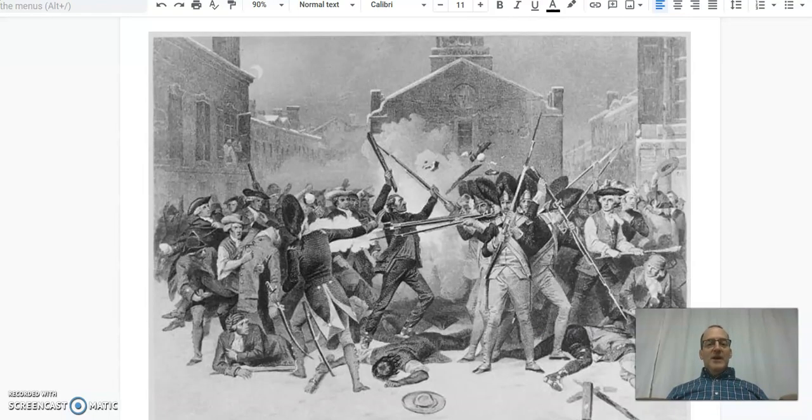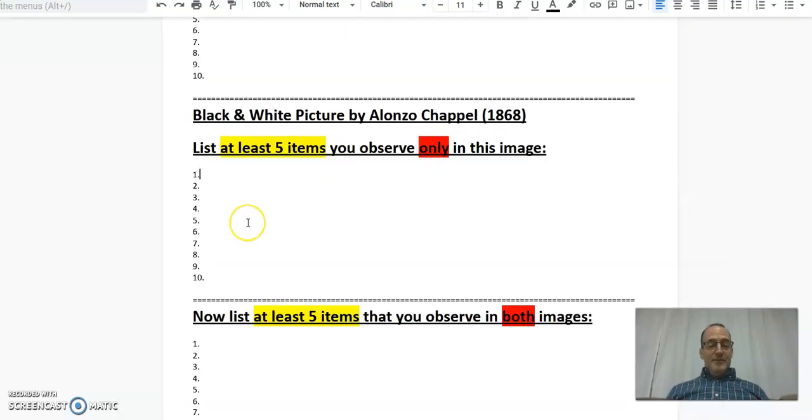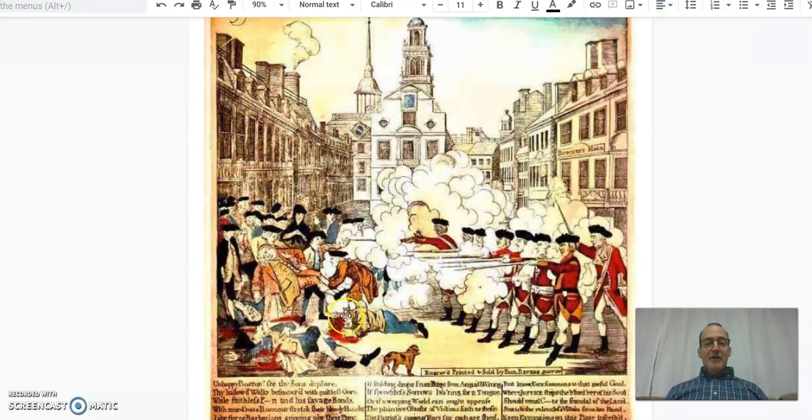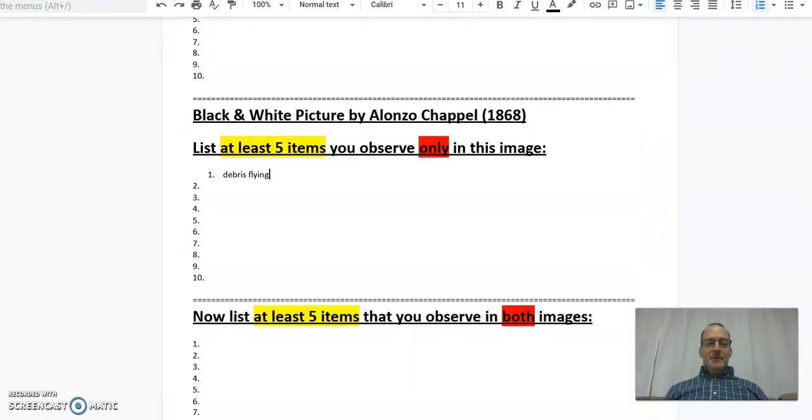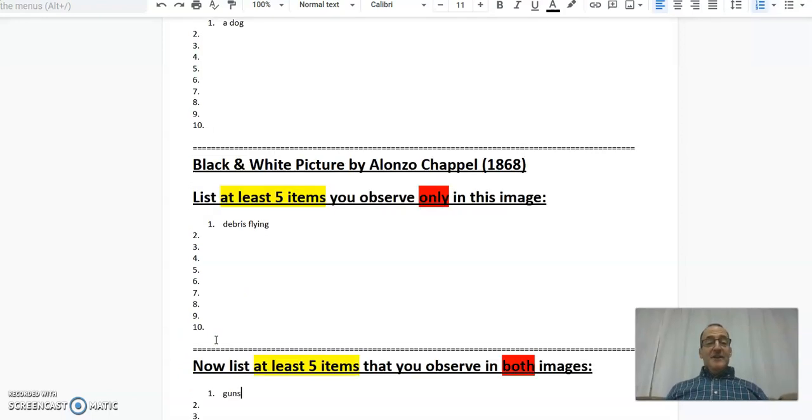In the black and white image, what's something we only see in this one? Well, maybe we only see snowballs and sticks flying in the air, or debris, whatever you want to call it. We'll do the same thing. Debris flying. We don't see that in the Paul Revere picture, which has very much of an American perspective of how this event happened. One thing that we'll see that's the same in both pictures, well, I would imagine in both we've seen guns. Okay, so there's kind of the idea.